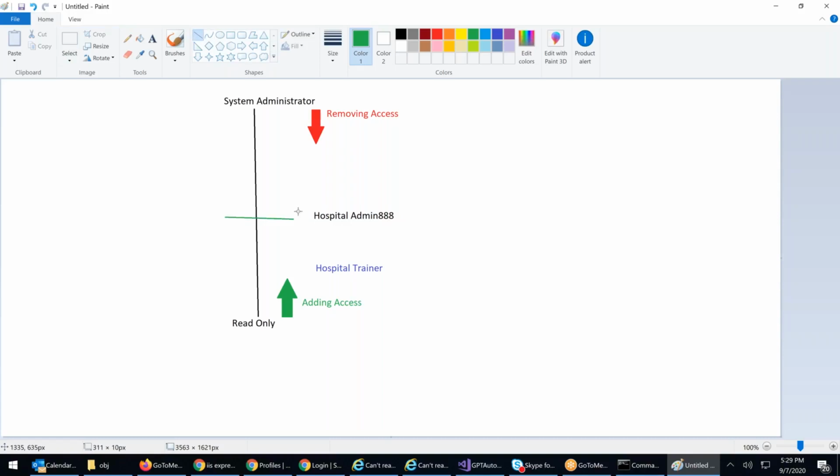If I want to reach this level, it's your decision. How do you want to reach? Either from the top you come down or from the bottom you go up. This is how we create a profile in real time.